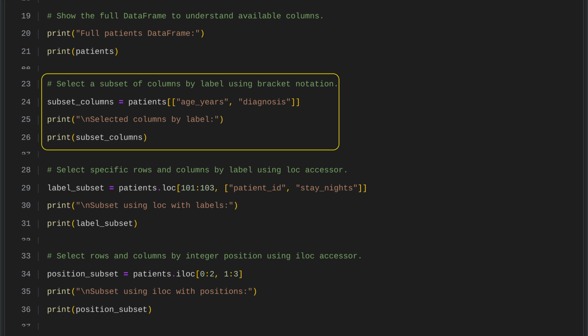next. We begin by selecting a subset of columns from the data frame using bracket notation, choosing only the columns labeled age, years, and diagnosis. This selection creates a new data frame that contains just these columns from the original data. We then print this smaller data frame so we can quickly check that the correct columns were extracted and that the operation worked as intended.